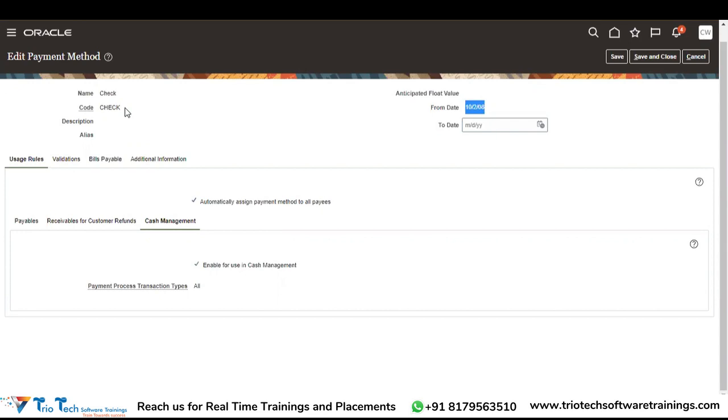So let's say, for example, there are hundreds of suppliers for whom that payment method is applicable, then it becomes quite a cumbersome task to go into each supplier and add them one by one manually. That is the reason Oracle has given you this particular feature, whereby by enabling it, the payment method that you are creating becomes applicable for all the suppliers in the supplier master. Okay, so this is one thing that you need to understand. The remaining things, as and when we cover them, we will come back to this section and understand.